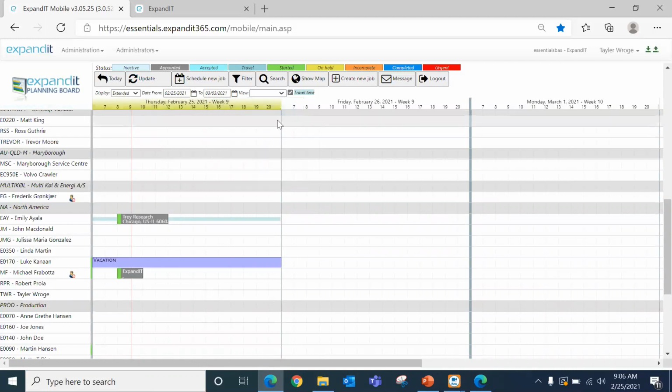So the names to the left, these are those resources we were just talking about. That's the people or equipment who are working or need to be on the job. The resource group, which is assigned at the resource card in your ERP, is what creates the dark gray line, which is what we call a pool.